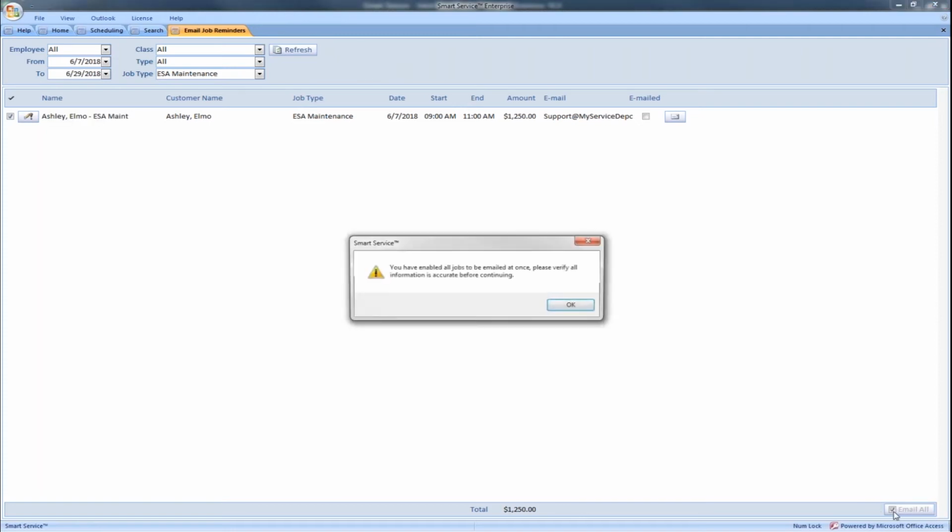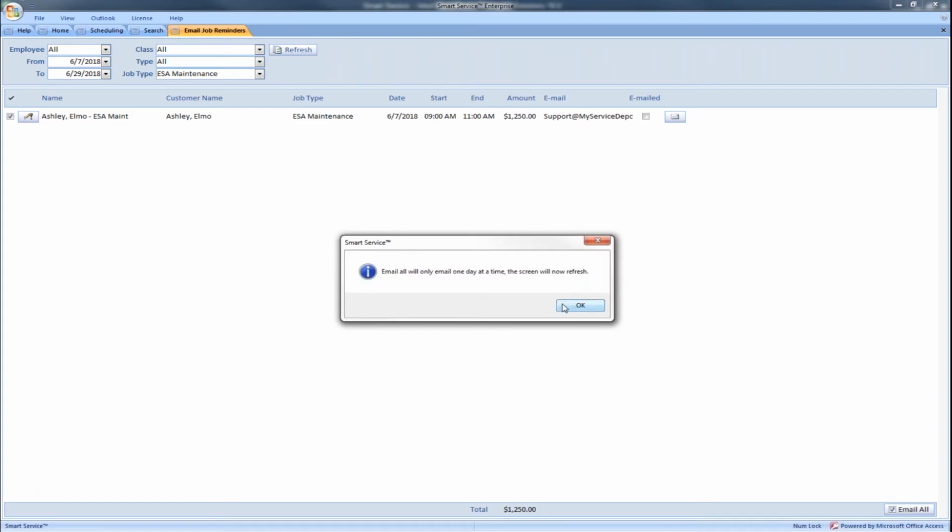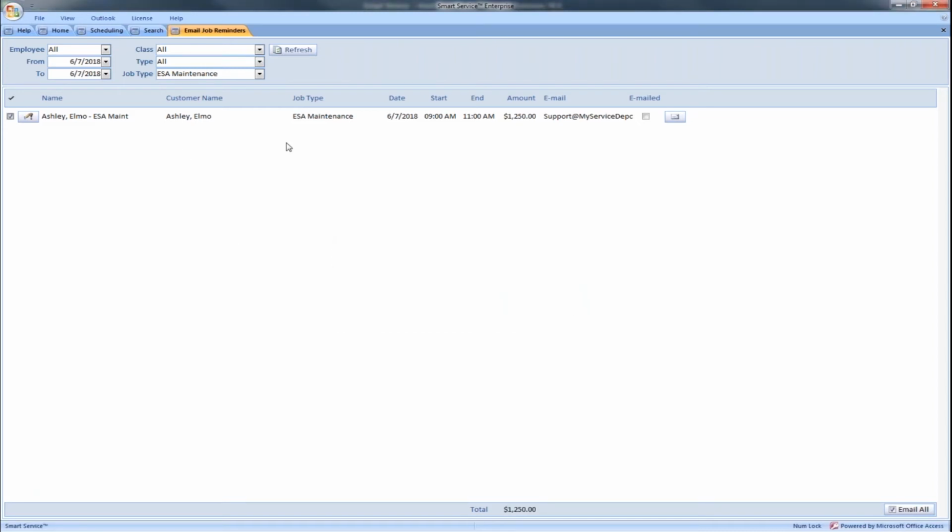So you just have to check that. It's going to say, hey, you've enabled this. Please make sure everything is good to go before you actually send this out. But we can click OK on that. And you can only select one day at a time here, so it's going to refresh everything for us. And then we would just go ahead and click on our email all button down here. And once you hit that email button, the email checkbox here is going to be checked off so that it shows that you actually sent that email out to the customer.